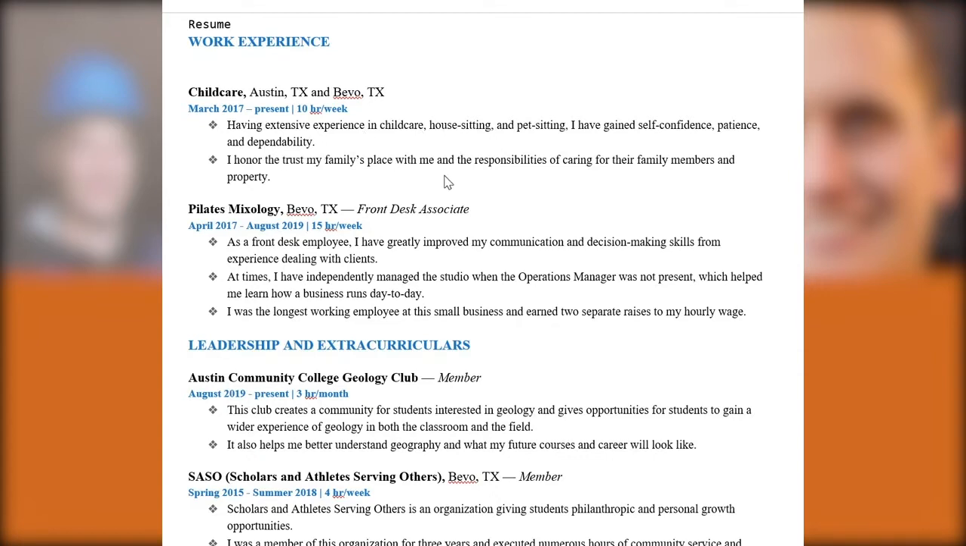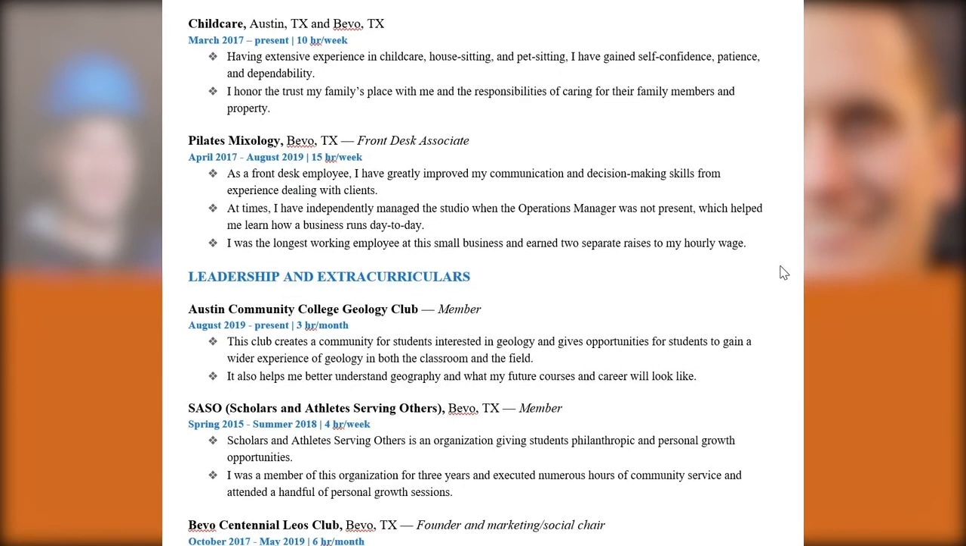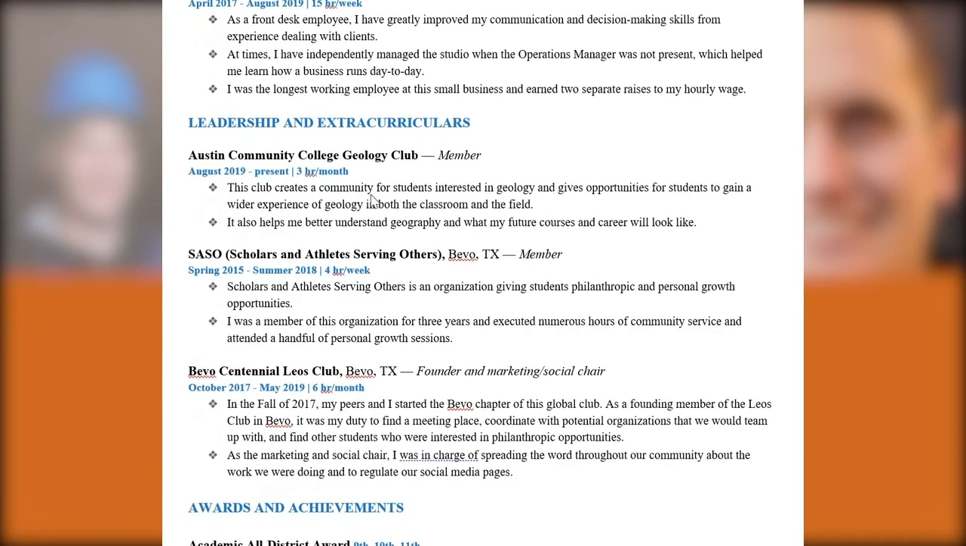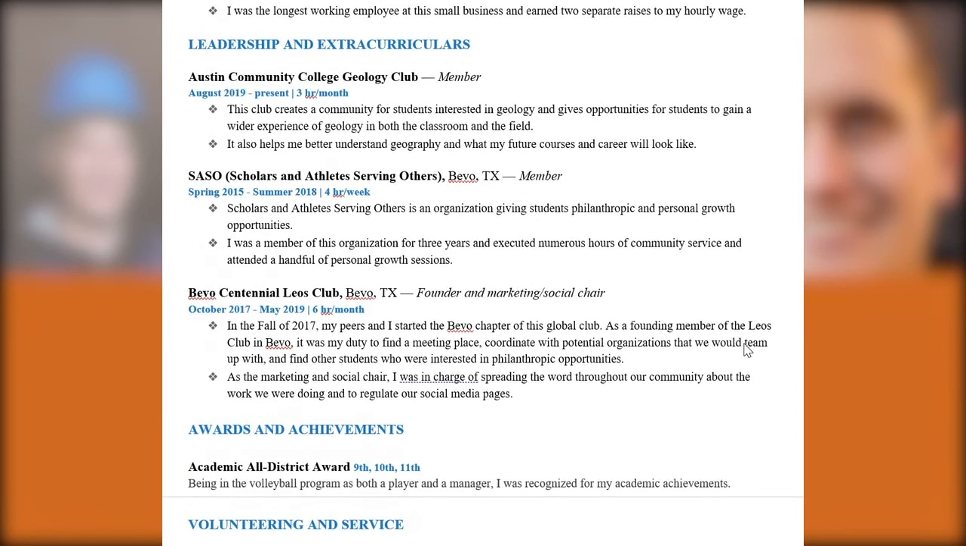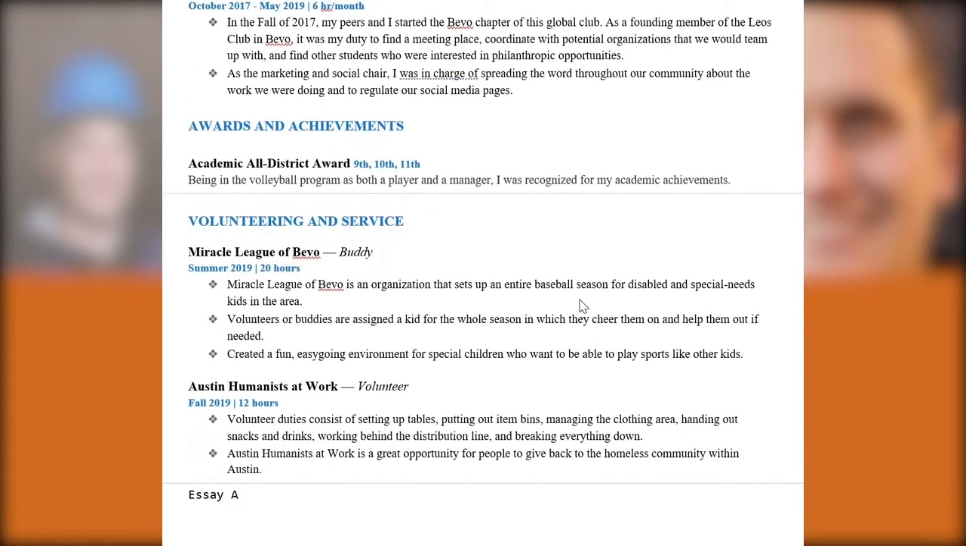But yeah, they have a part-time job working in childcare. They are working at a Pilates studio. They did join a club that's related to their first choice major. They joined the geology club. They're in a couple of different mentorship organizations, and they've volunteered a little bit.